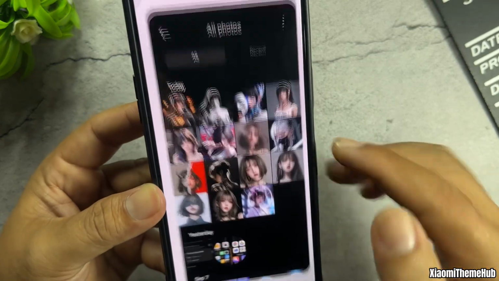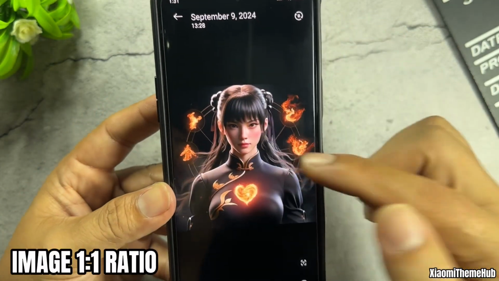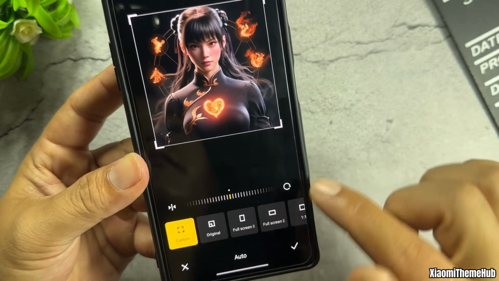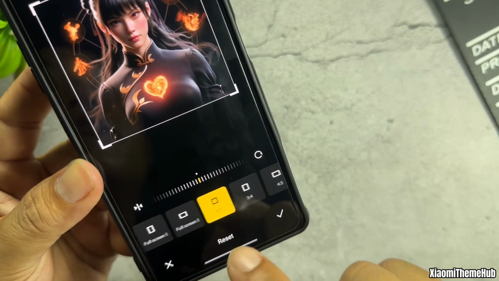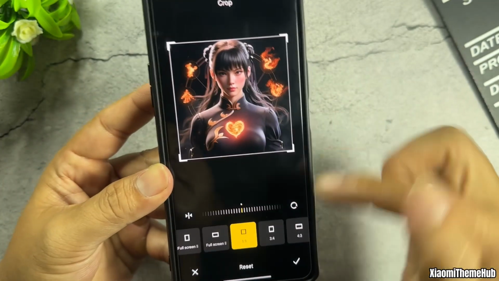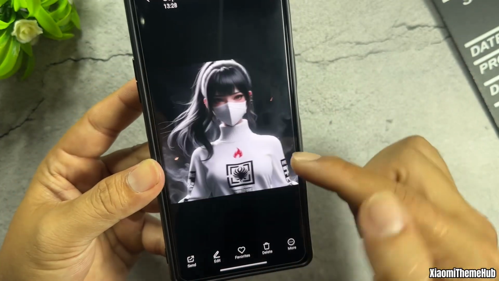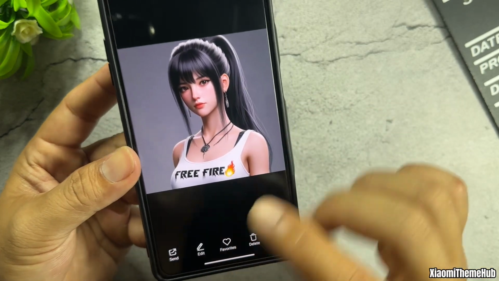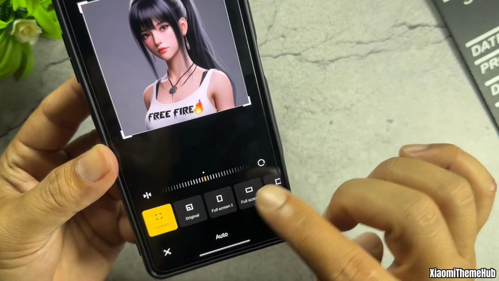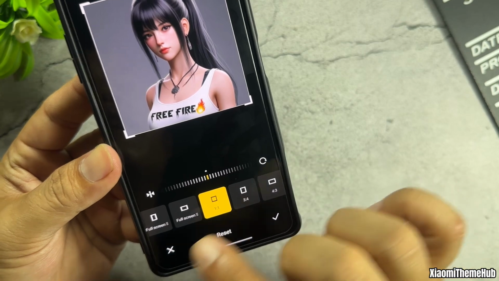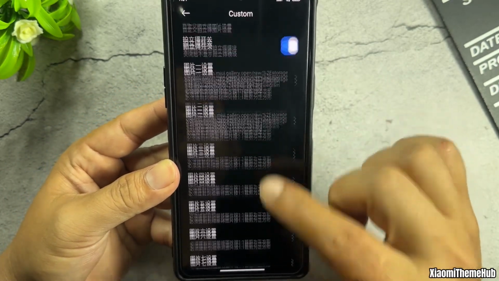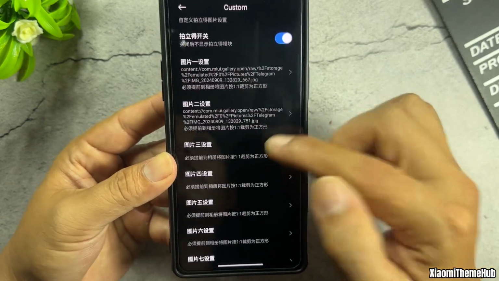Important note: the image must be in 1:1 ratio. You can use the gallery to crop the image. Crop the wallpapers you want to set on the small puzzle to 1:1 ratio. For example, I resized the 15 images to 1:1 ratio. After resizing images to 1:1 ratio, you can import them.